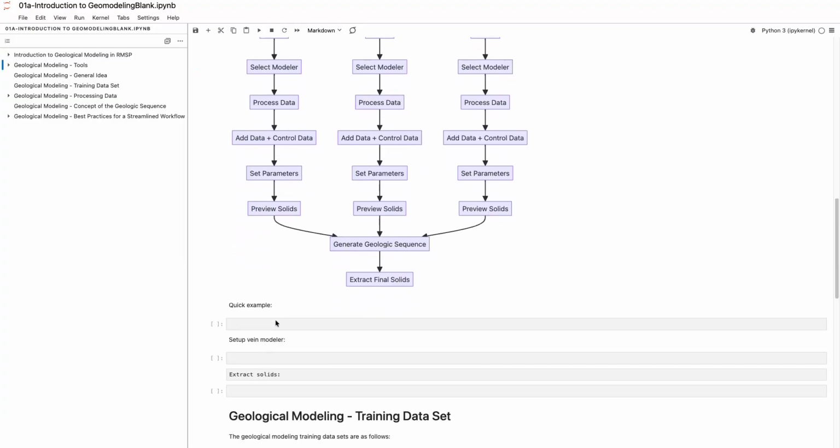So I'm going to show a little quick example of how this works. This is not really part of your learning experience, but it gives you a taste so that for future videos, you have some context. So firstly, I will import some example data. And I'm going to be importing the geo training data set.